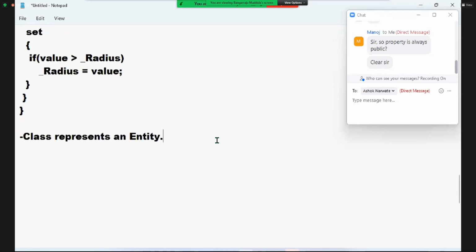So a class represents an entity, so properties represent the attributes of the entity. Understood my point? If the class is your entity, say Student is a class, Student has some attributes. What are the attributes? ID, name, class, something. All these are properties in the class.